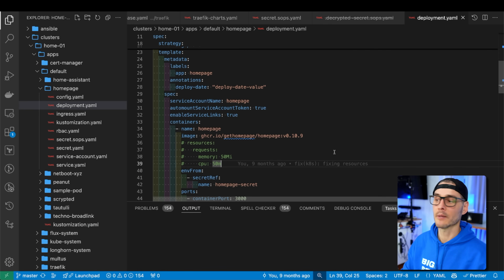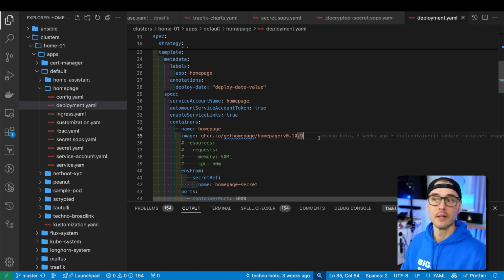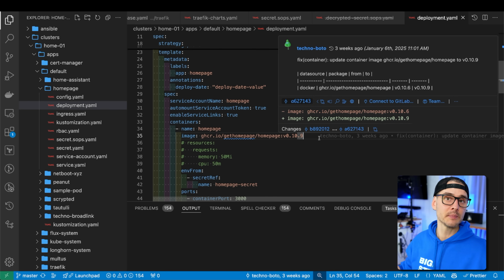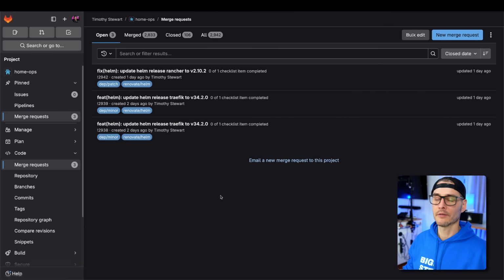That's what's cool about GitOps too. After I approve and merge that PR, the GitOps process takes over and deploys the latest version of this container. So it's really awesome. I don't need to manage updates anymore, at least not in conventional ways.